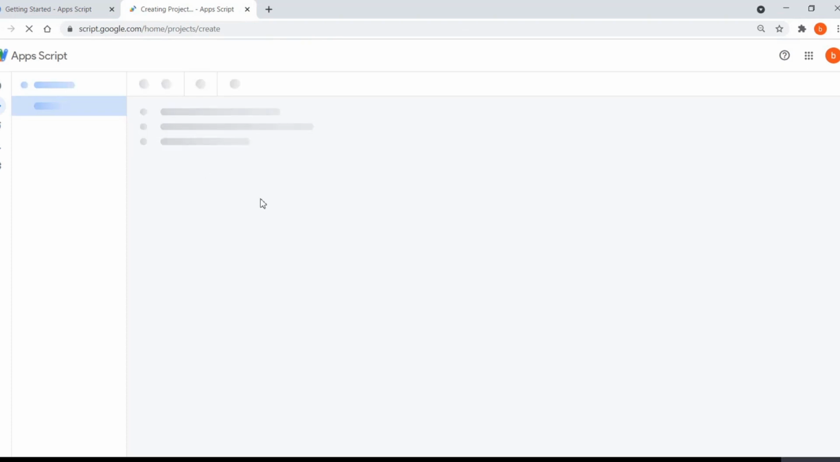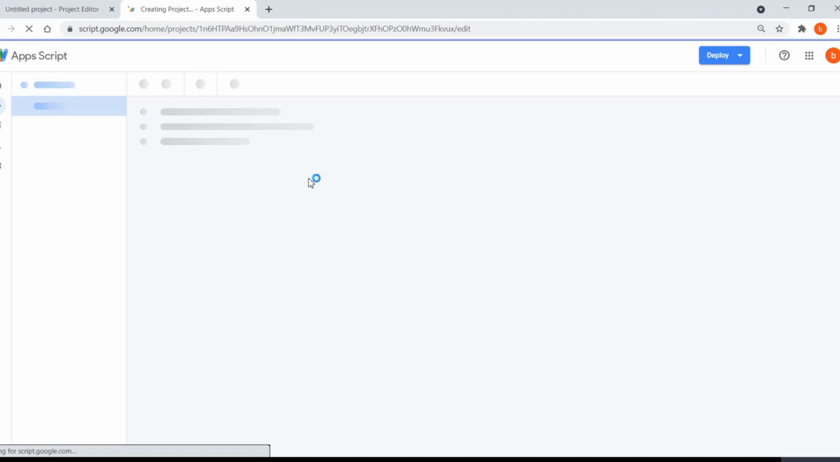Every time I start a project, I always start from fresh. So it's all going to be empty, and we're just going to start coding step by step. We're just waiting for the page to load.